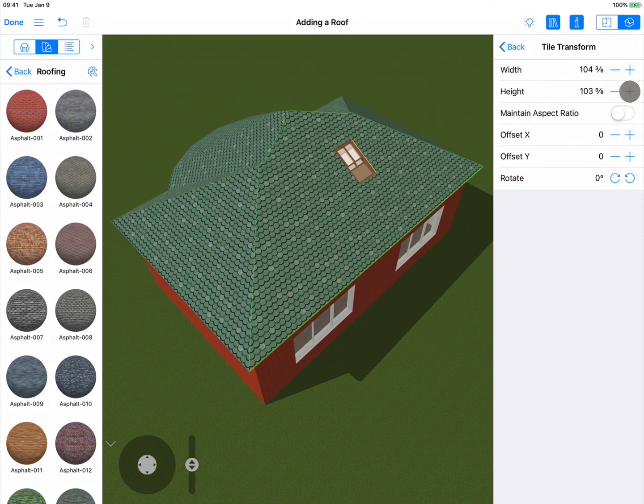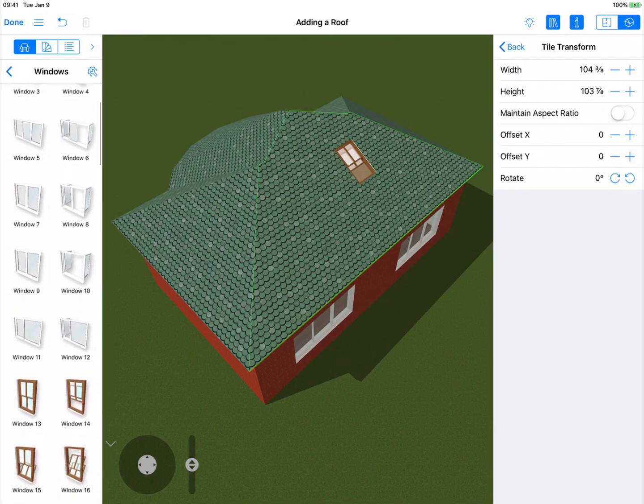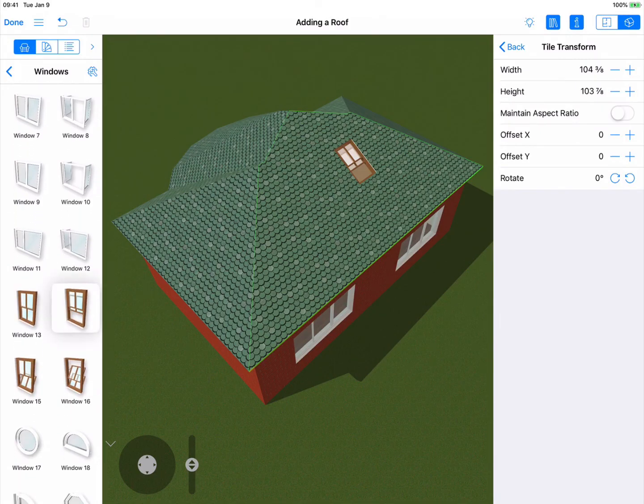Objects can be added to roofs. This comes in handy if, for example, you need to create a skylight. To do this, you can just drag and drop any window onto a segment of the roof and position it.